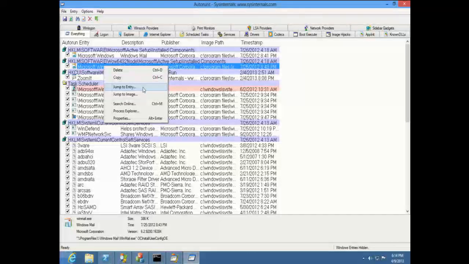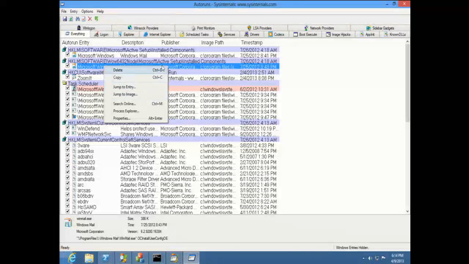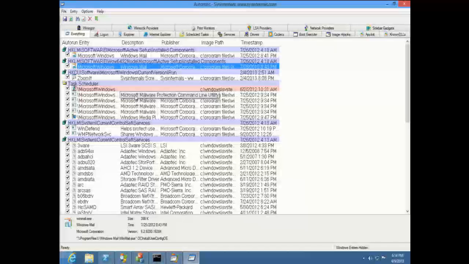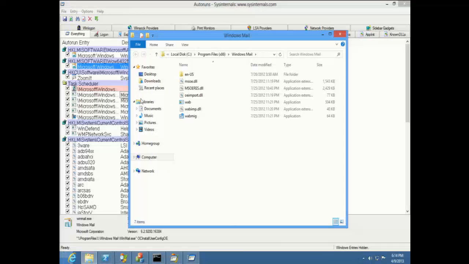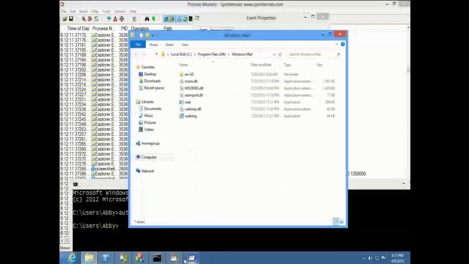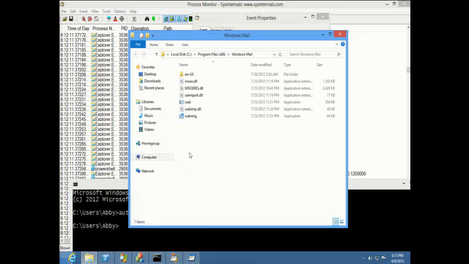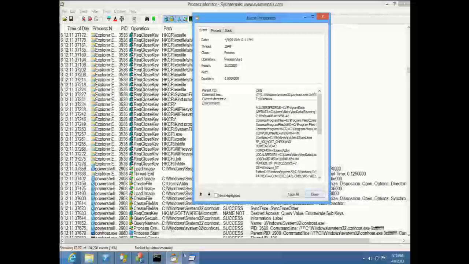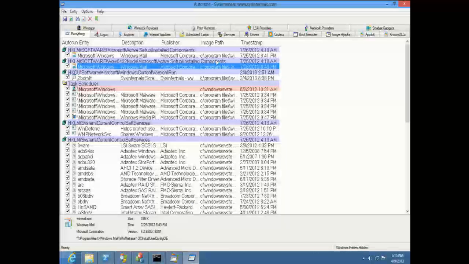What is new is jump to image. That will take you to where the executable lives. So instead of going into the registry, this is launching Windows Explorer and taking you to and selecting winmail.exe, which isn't on this system. That's awesome. So there's an auto start entry point for a non-existent program.